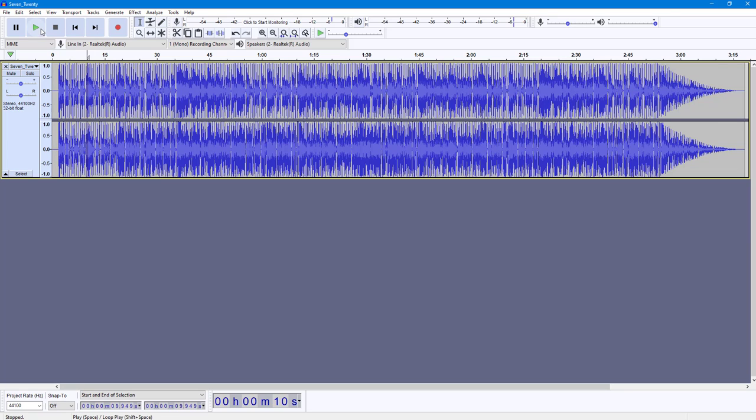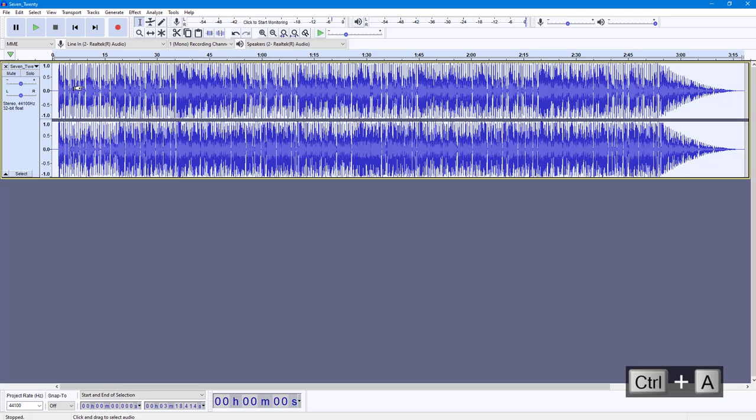So now if I were to play this, you can hear that there's bass and there's high frequency audio over here. But if you want to work with a high pass filter only, then I'm going to select everything right here by pressing Ctrl A on my keyboard.